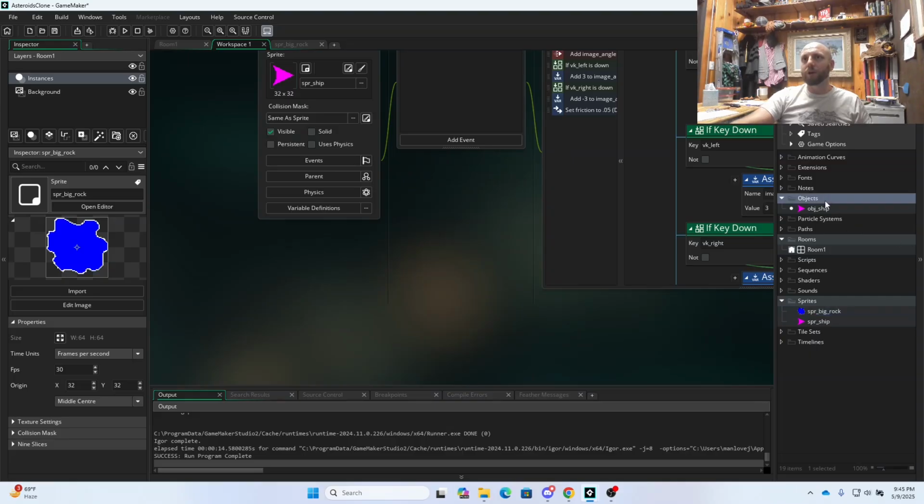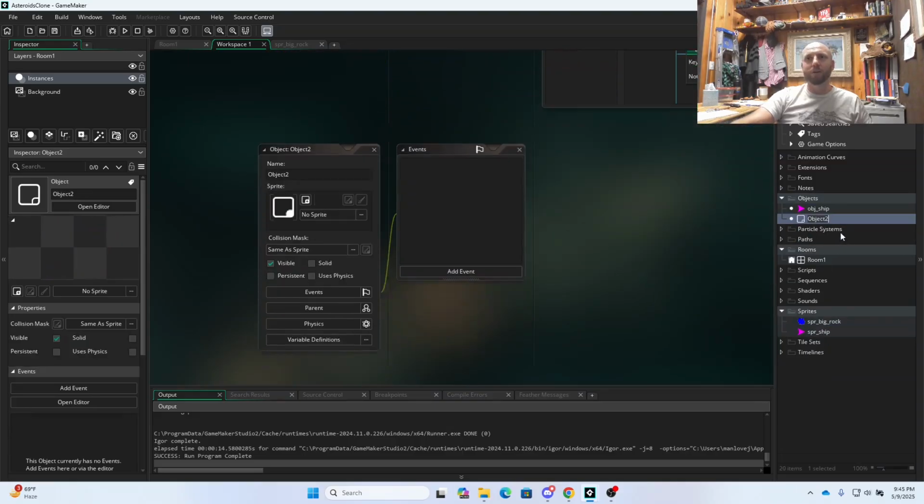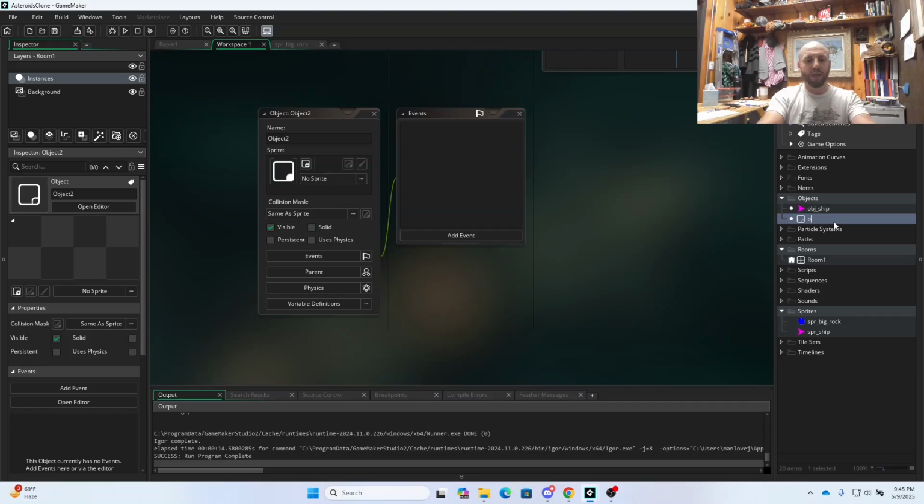And then I'm going to go up here to my objects. And I'm going to right-click here and hit Create Object. And I'm going to make an OBJ rock. Notice I'm not making OBJ big rock. I'm just going to make OBJ rock. Because rocks are going to come in two kinds. They're either going to be big or small. And that's just going to depend on which sprite we're using.